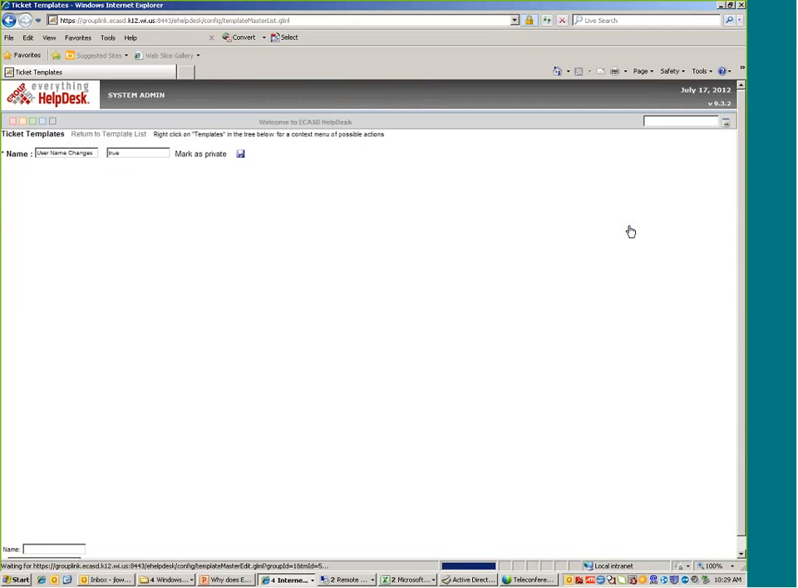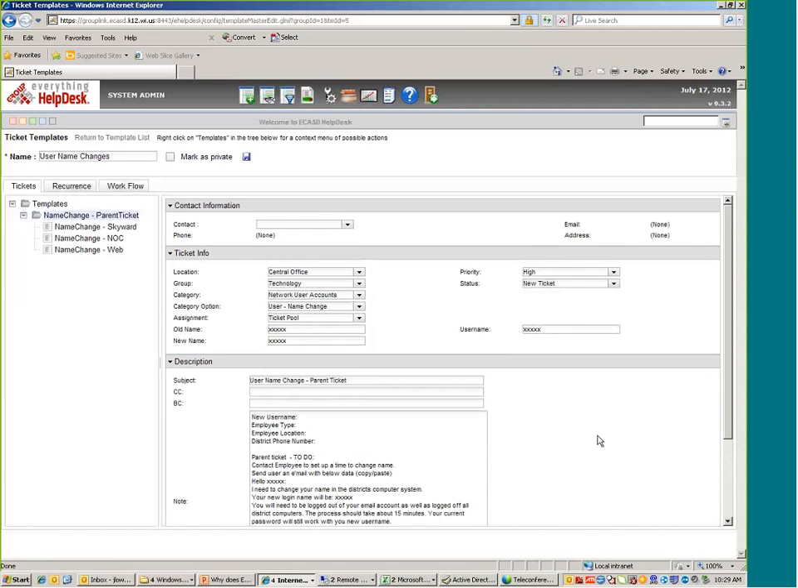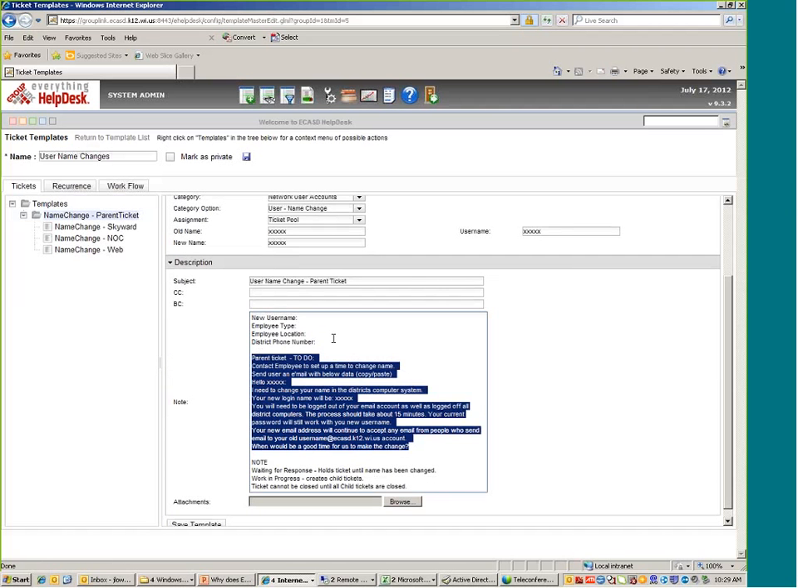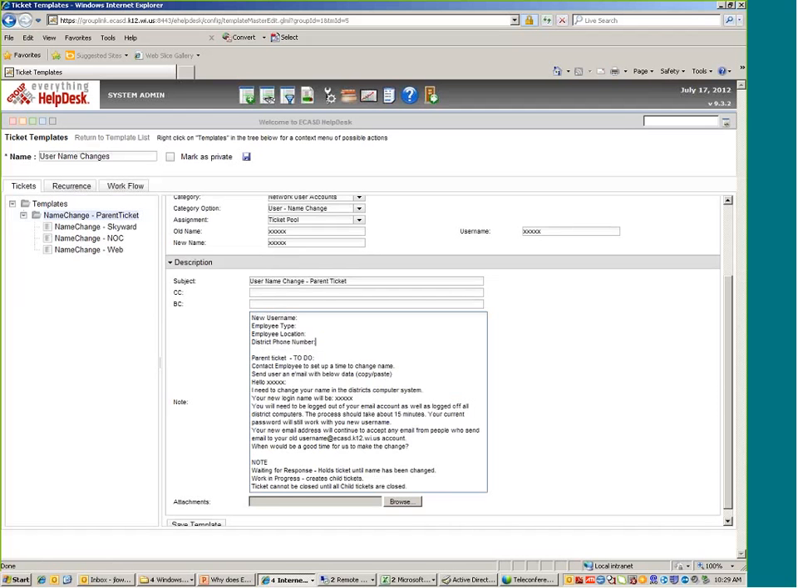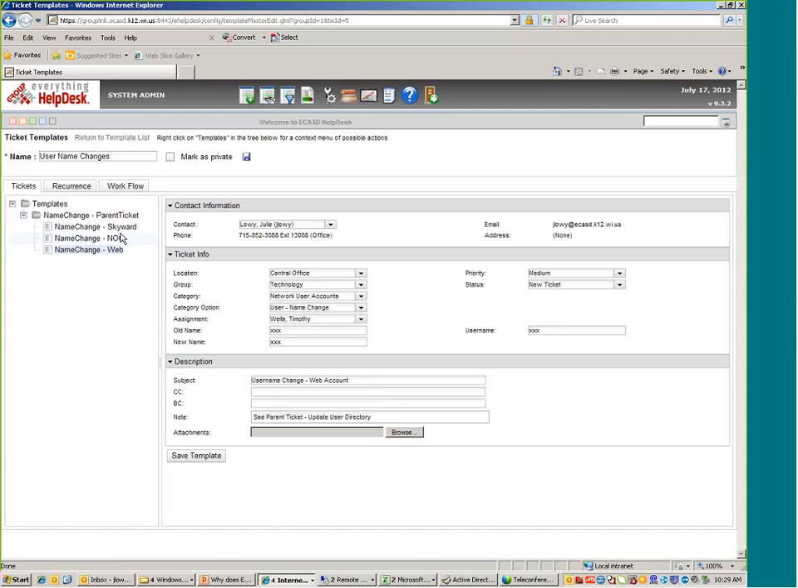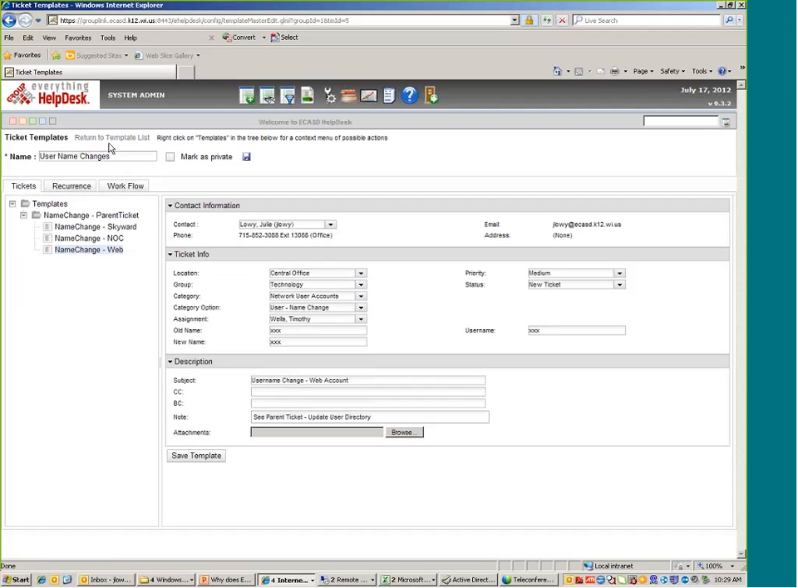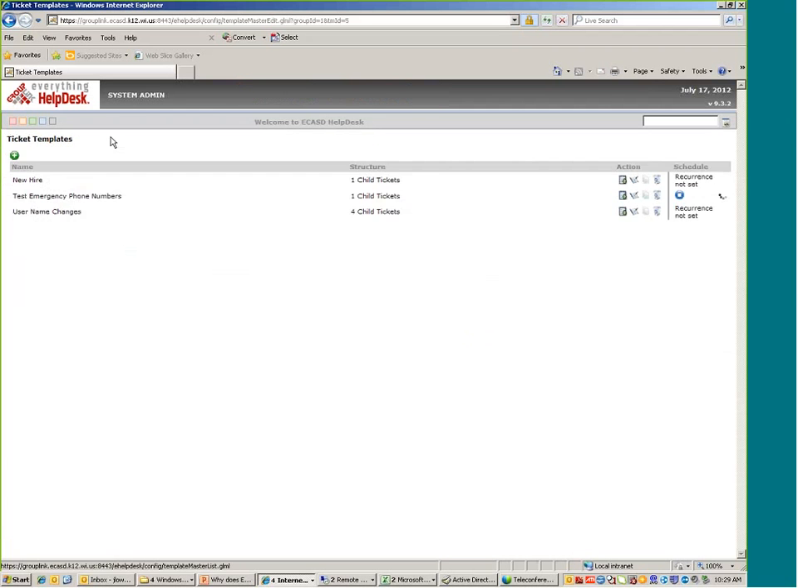So that's the emergency phone numbers tickets, and then username change. This is the one where we have that generates other tickets. Here's our parent ticket. We fill that out, and here's all the information that we're going to need when we have a parent name change or a name change. And here are the other tickets for Skyward, the NOC, and the web. Here you can set that up in workflow so that when we create the ticket, it goes into the parent ticket. When I set it to work in progress, it will generate the other tickets and send those out to the other users. So that's pretty much how we use ticket templates.